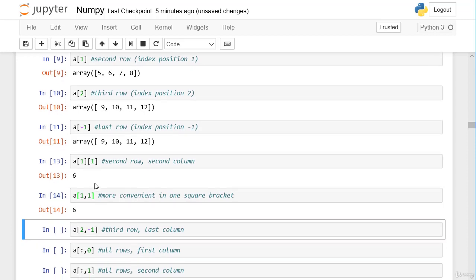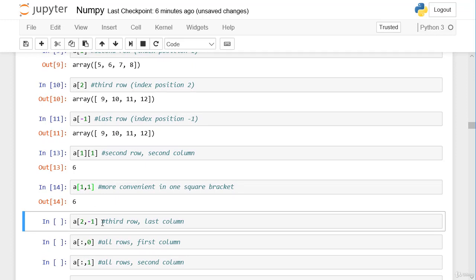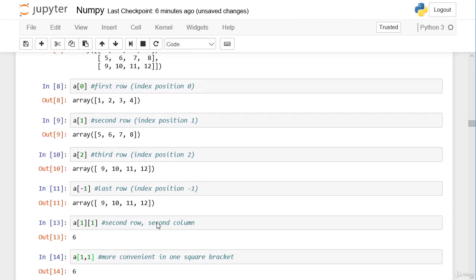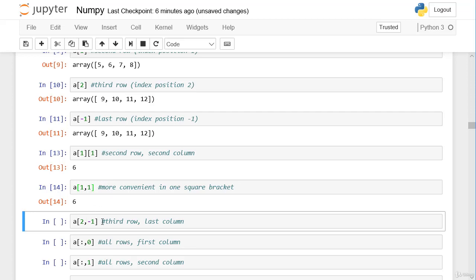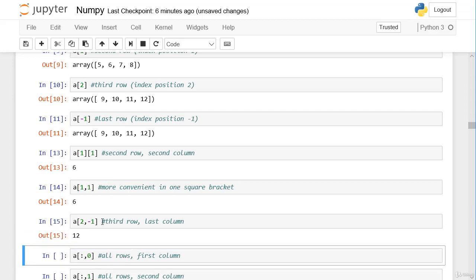So now we can also index the element in the third row and the last column. So let's see what it is. In the third row, in the last column, it's 12. Let's check this out, and we get 12.